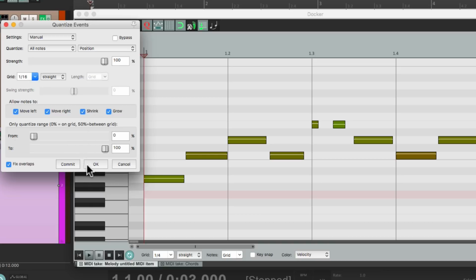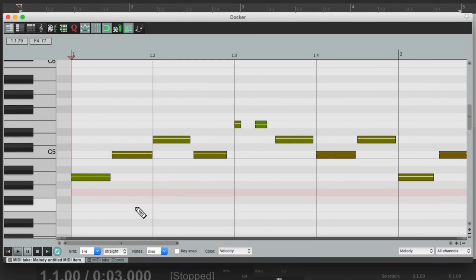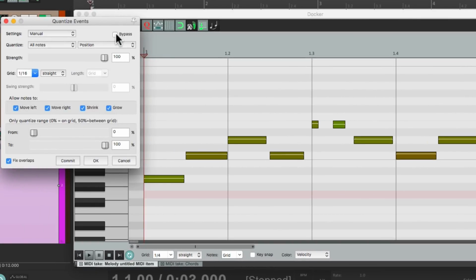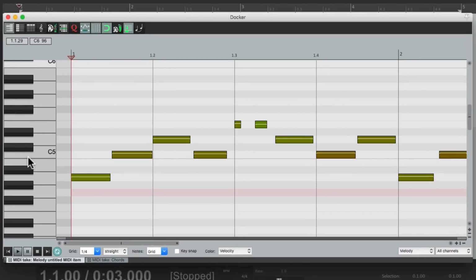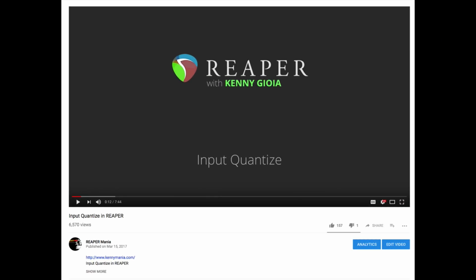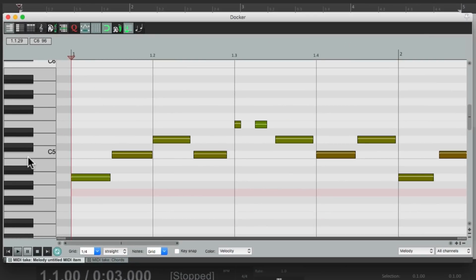Otherwise, just hit OK and it still quantizes the part, but gives you the freedom of changing it later. Either bypassing it or readjusting it, however you prefer. Now I should mention, we can quantize on the way in using input quantize, and I've already created a video showing off that feature. So check that one out. But for now, that's pretty much it.